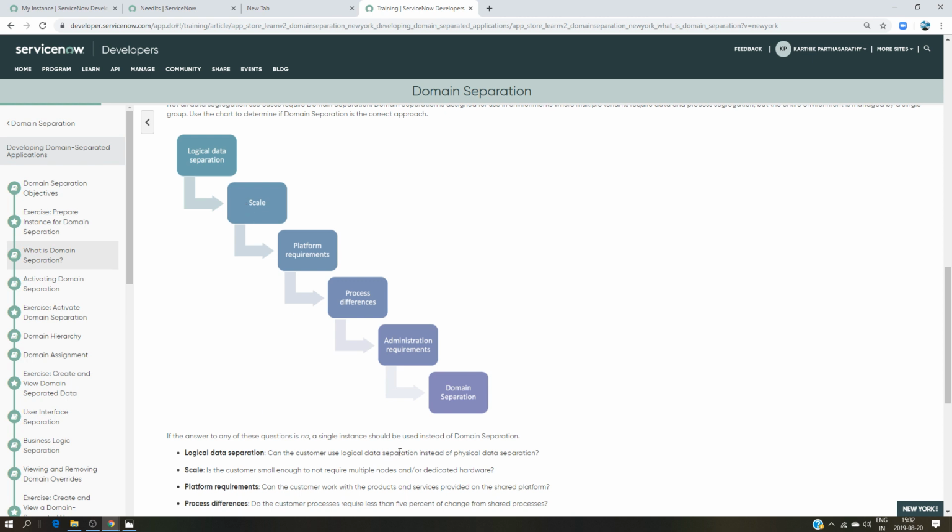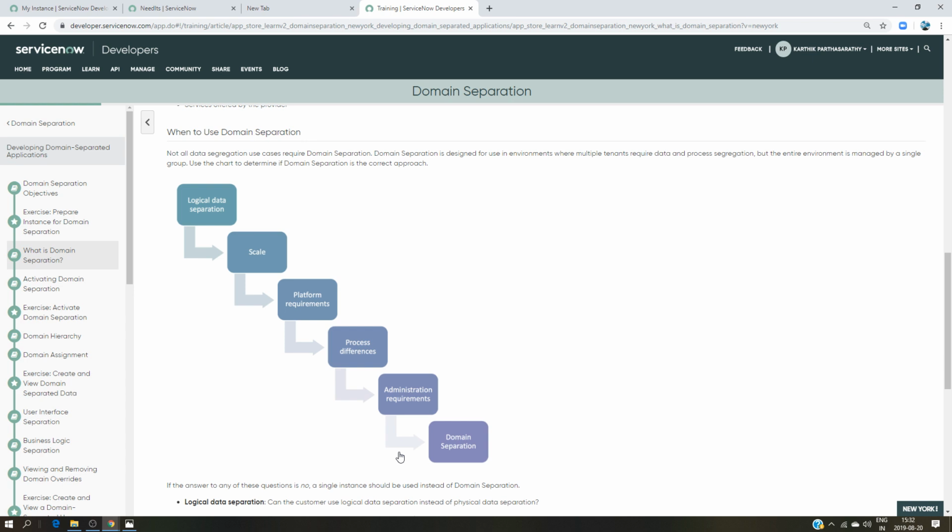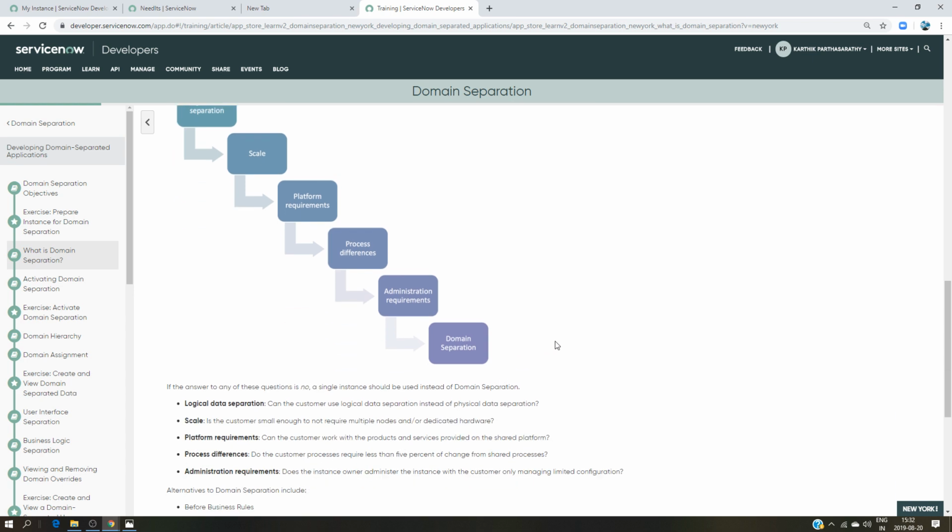So what does it mean, using logical data separation instead of physical data separation? It means, is the customer small enough? If their requirement is to have a whole infrastructure like servers and computers and so on, in that case it's big, so we need to have a separate instance. In the case where the answer is yes, we can use logical data separation, technically separating on a single instance. We can go on to the next question. We have to answer every single question in this way in order to come to the conclusion and determine if the domain separation is needed or not.